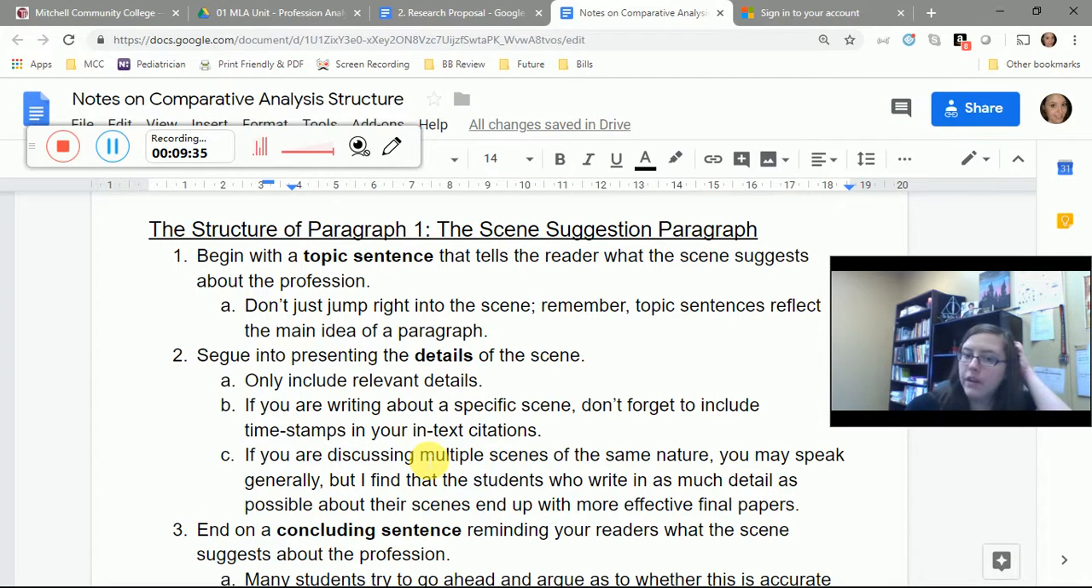Okay, so you've really got to think about this in 3 sections. The first paragraph has a topic sentence, details, and a concluding sentence, like every paragraph that you write for an academic essay. So I want you to begin your scene suggestion paragraph with a topic sentence that tells the reader what the scene suggests about the profession.